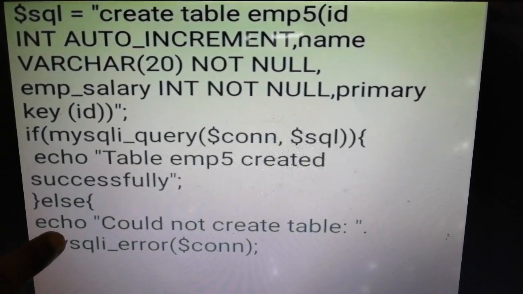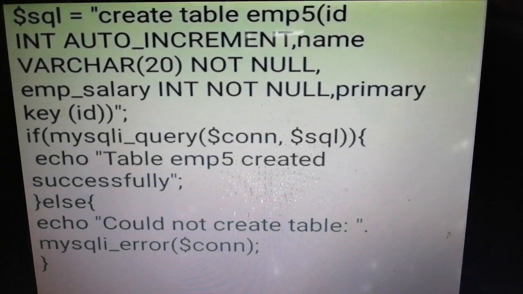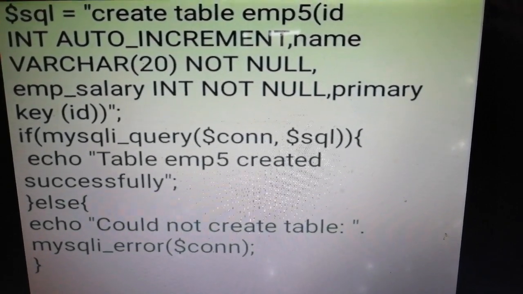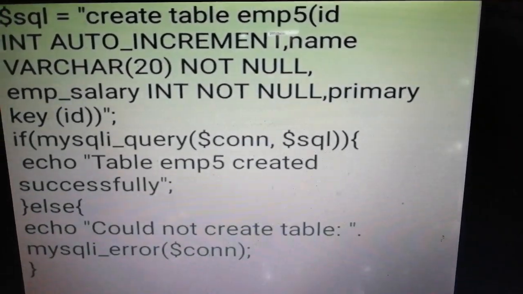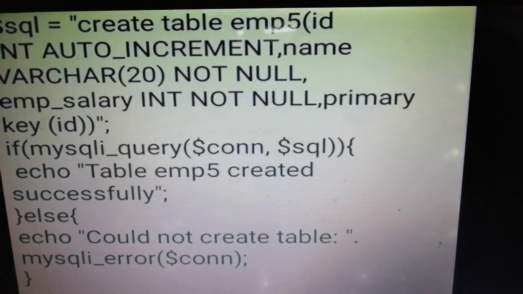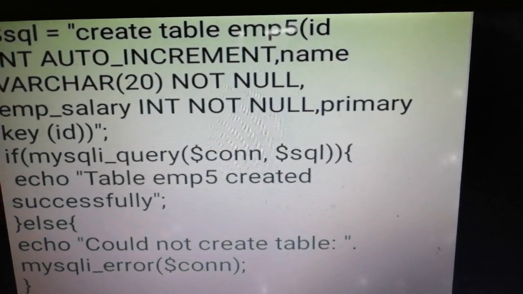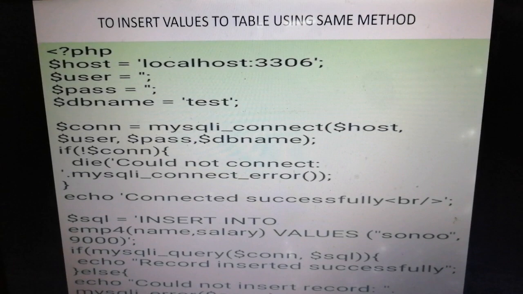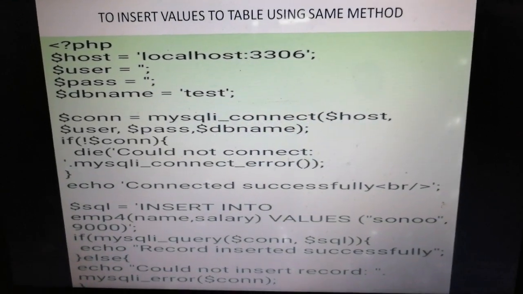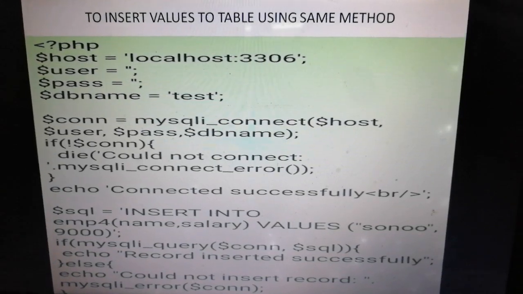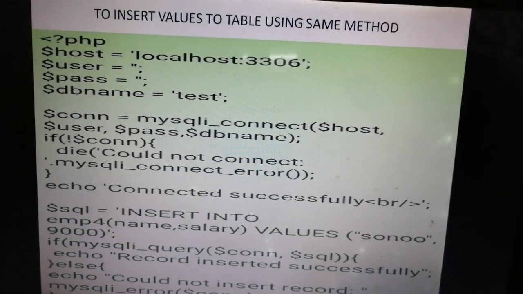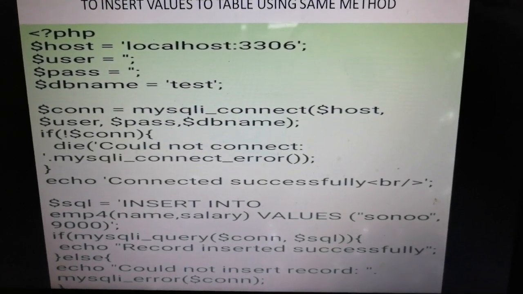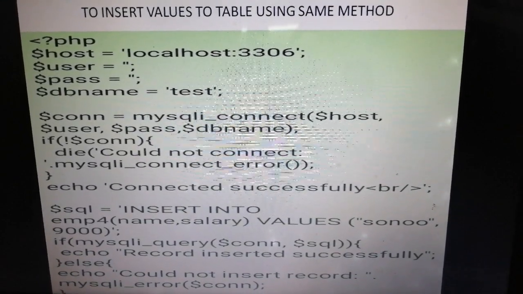So if there is no error, the if condition is evaluated to true, and we will be displaying "Table EMP5 created successfully" and then closing the database. So if we execute this program, we will be creating a table in the database. After creating a table in the database, the next step is we need to insert values to the table. So in order to insert values to the table, what SQL query have we been using? That is the insert query. Insert into table name values of. So we will be using the insert query to insert the values into the table.